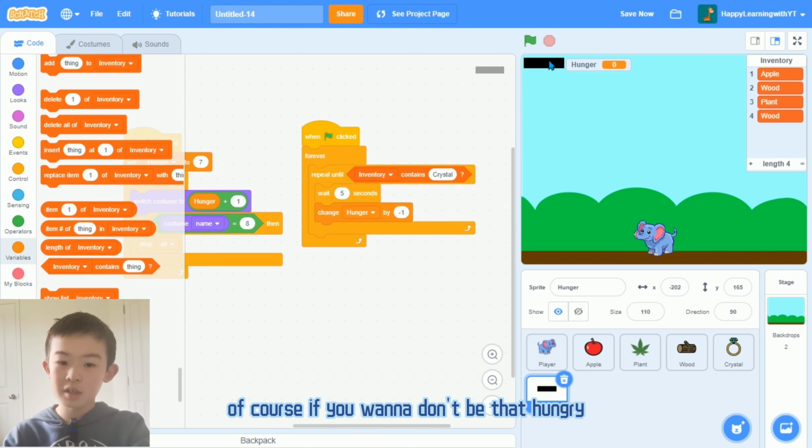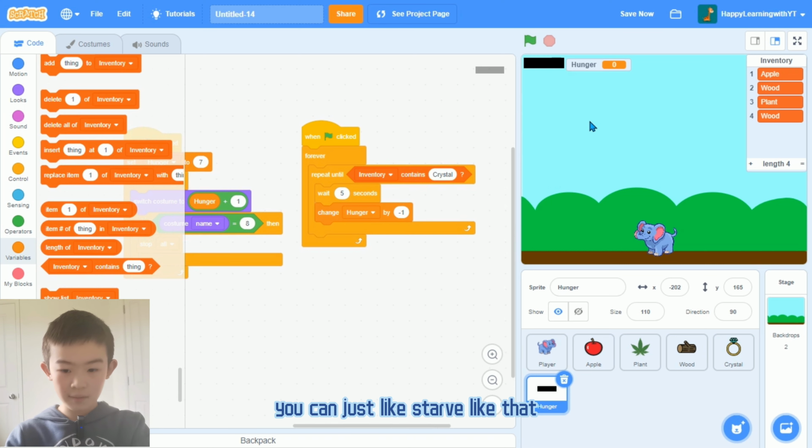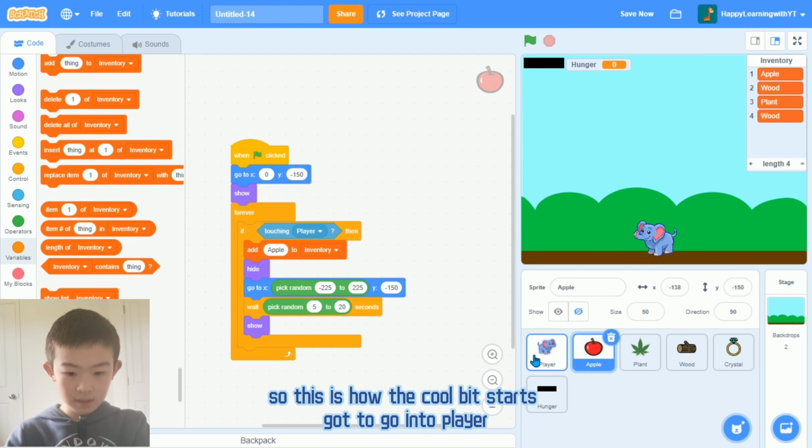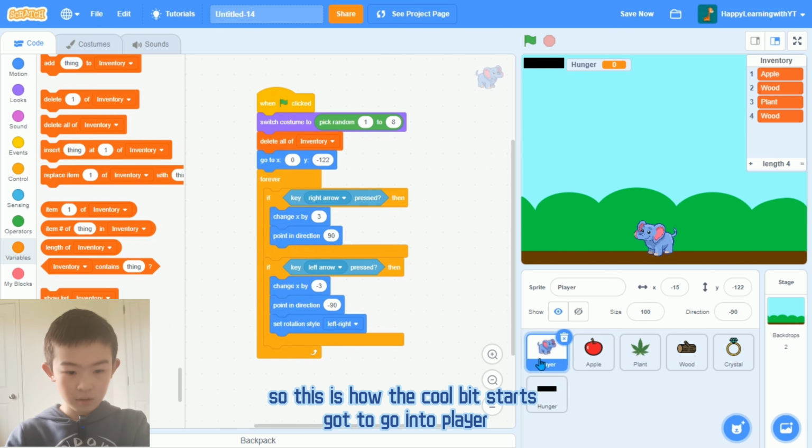Of course, if you don't want to be that hungry, you can't just starve like that. You can help yourself by eating apple and plant. So this is how the cool bit starts. We're going to go into player.